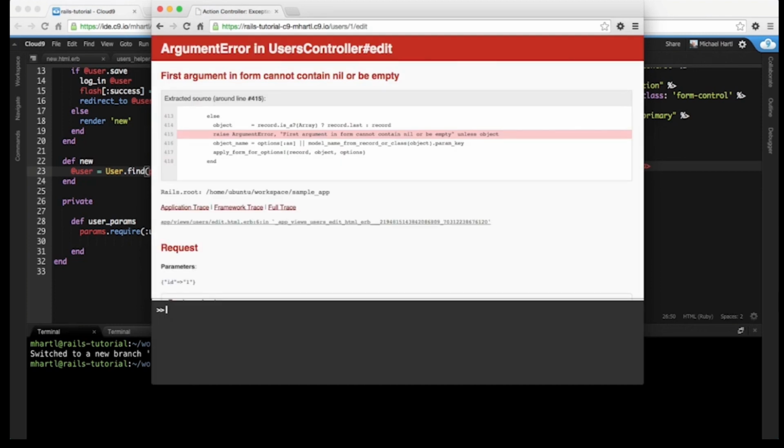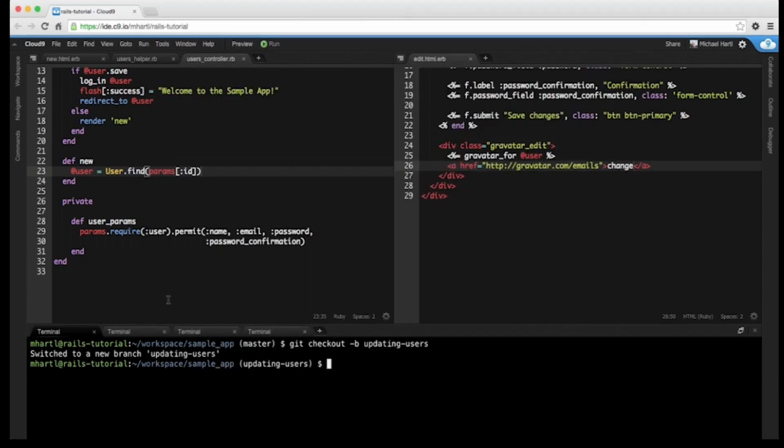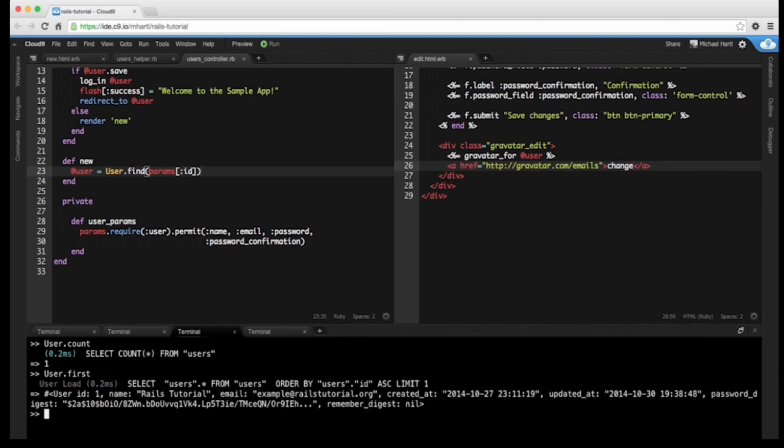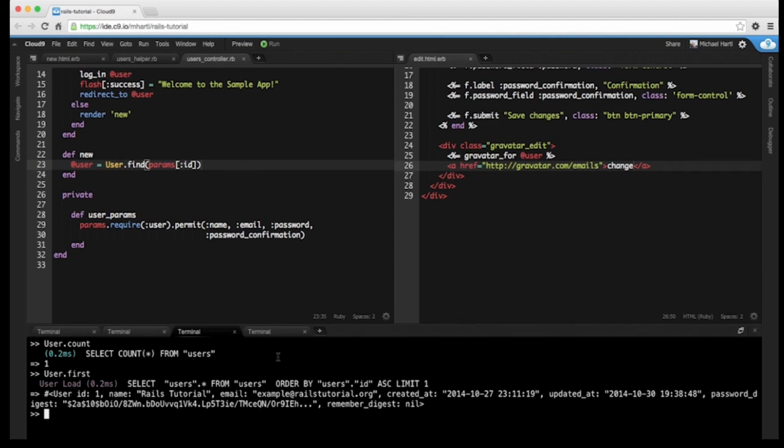This is strange. I did not expect this error. Let's see if we can figure it out. Oh, it could be this user doesn't exist. Let's take a look. Here's a console in this tab. It's a user account. Okay, there's a user. Huh, and it does have ID 1. I don't know what's going on here. Oh, I see the problem.